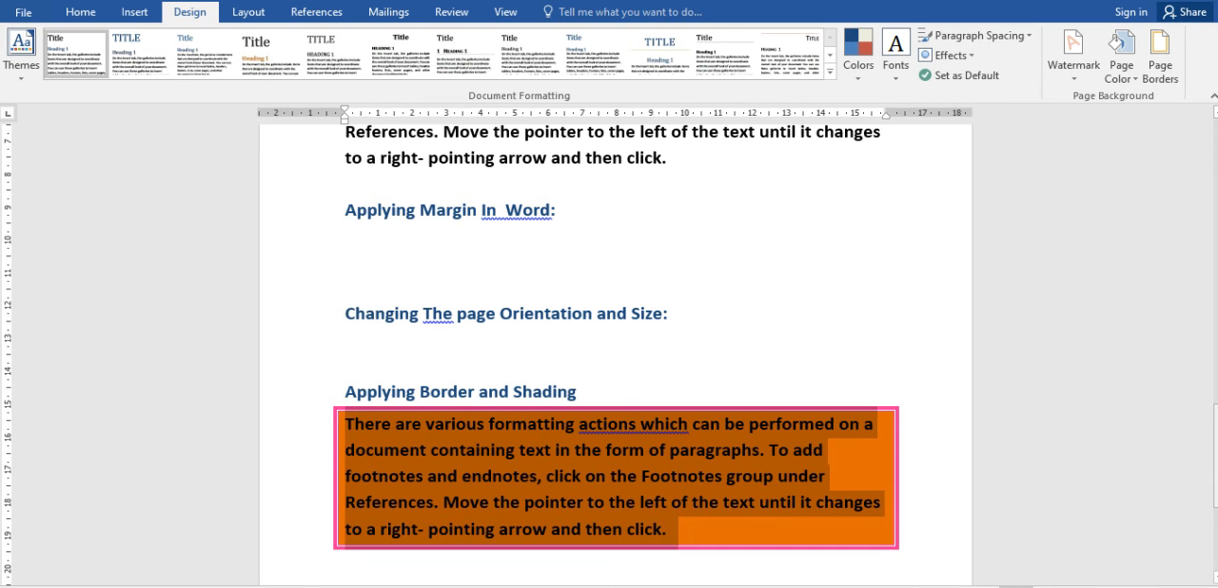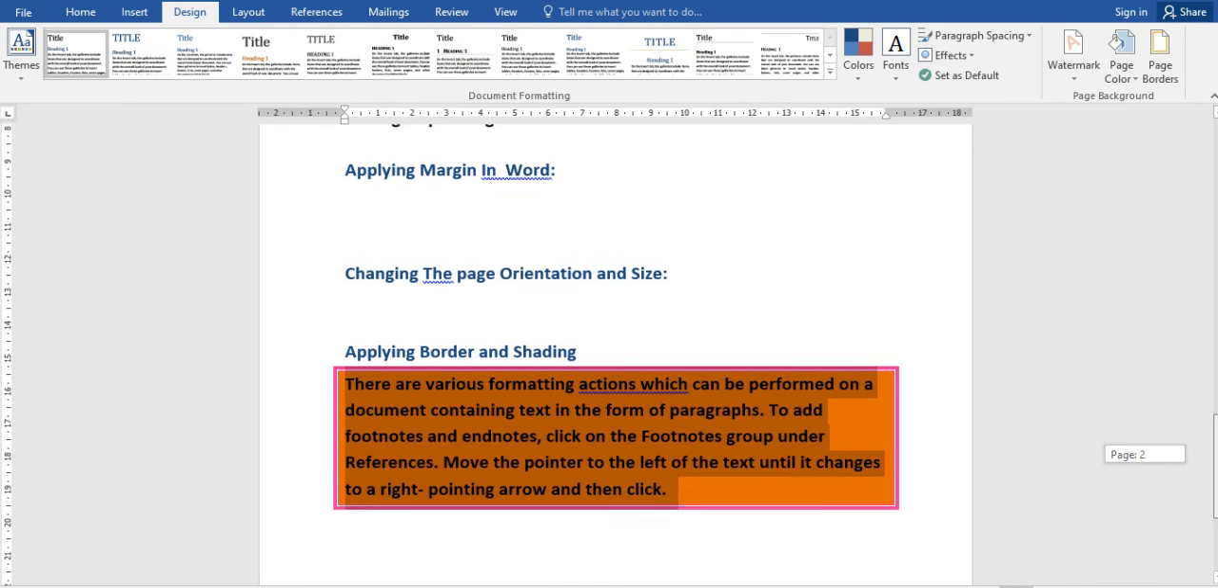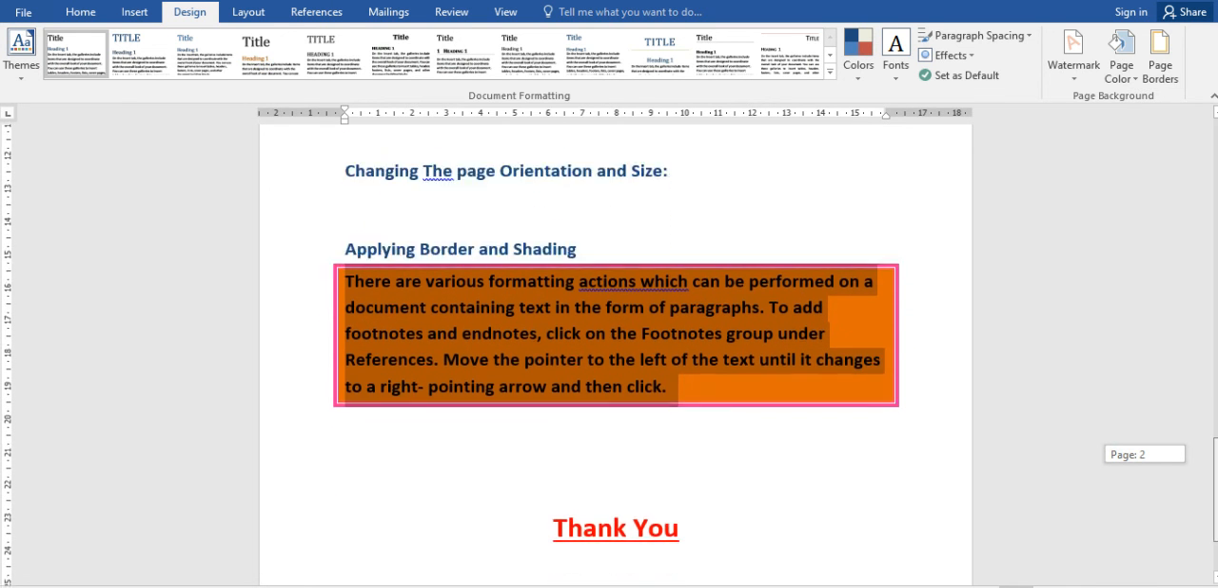So students, in this session, in this class, we learned about different methods of selecting text, how we can insert a page break, how we can apply line break, margin, changing page orientation and size, and also how we can apply border and shading in our document. So please do practice, and in the next class, we will cover our remaining topics.